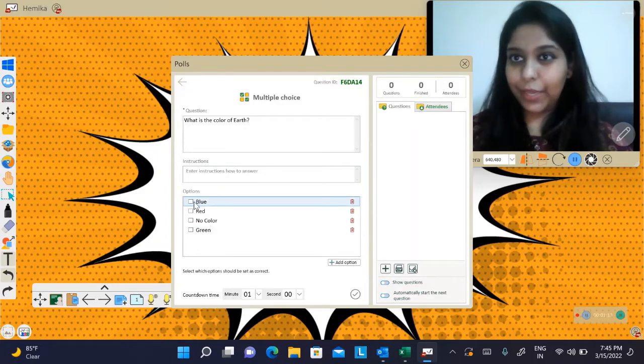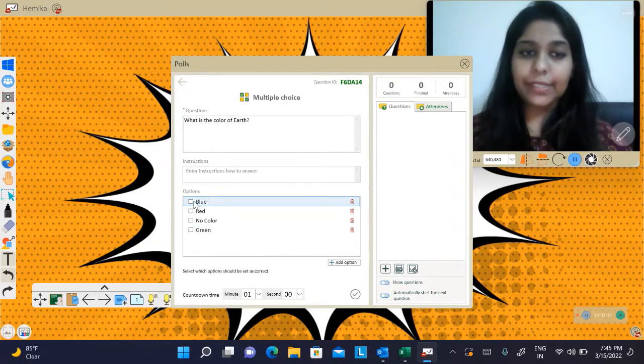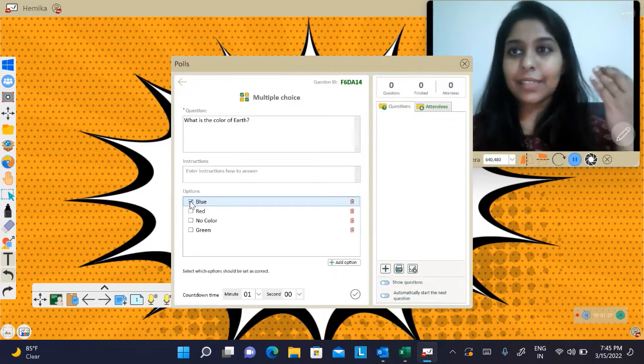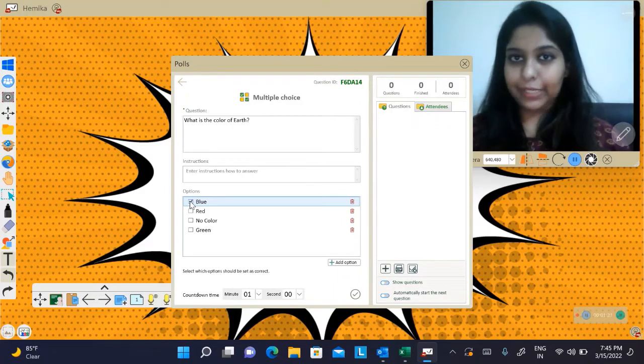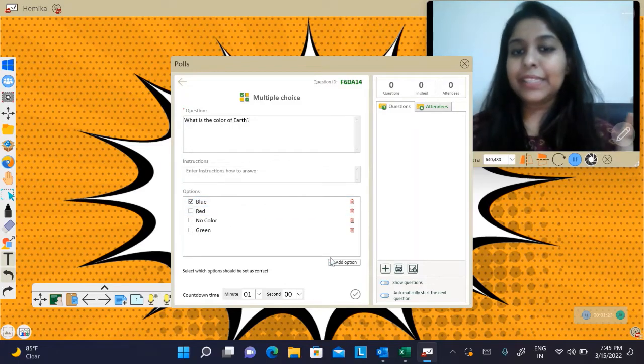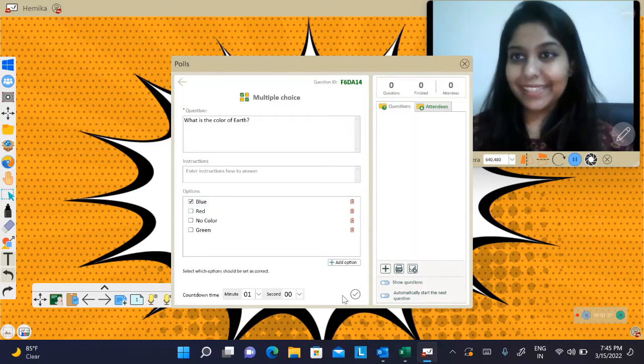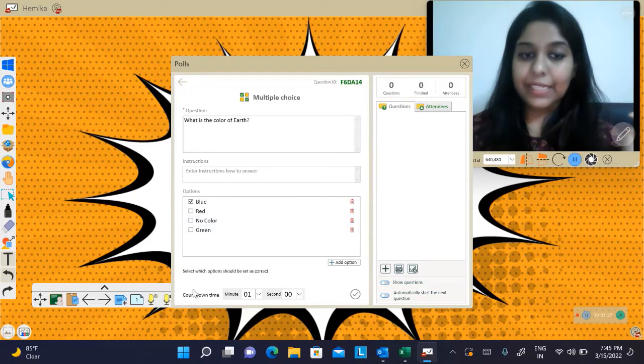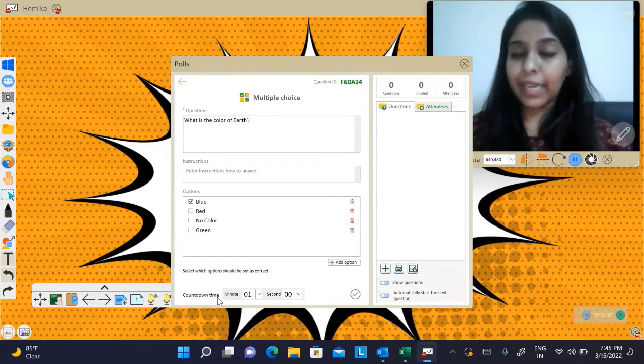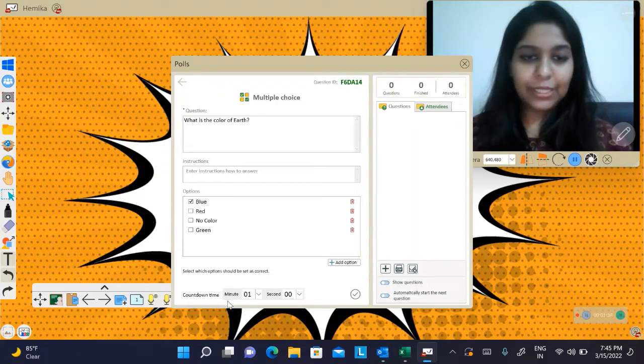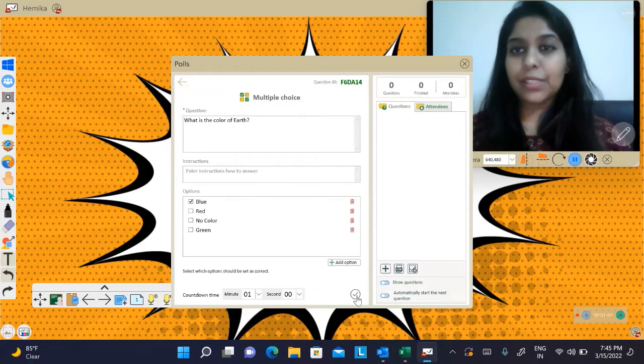Now, as an educator, when I'm drafting these questions, let me click on the correct one so that once this question gets evaluated by the system, it is easy for the system to understand the correct answer. And here it says countdown time, which says how much time you want your learners to take to answer this question. So you can change the time according to your choice. I have set it as 1 minute, which is the default time, and I'll say save.